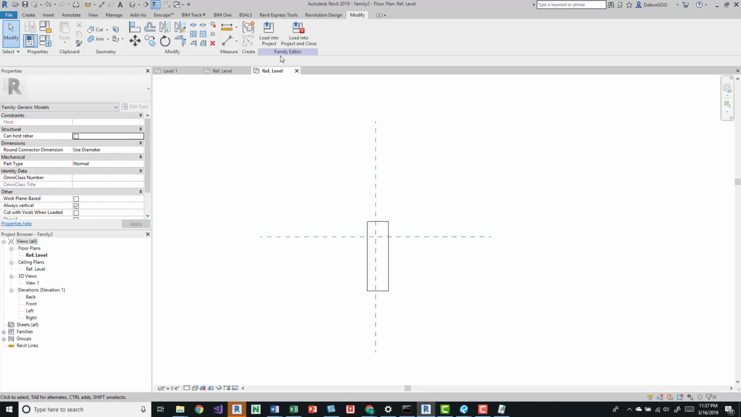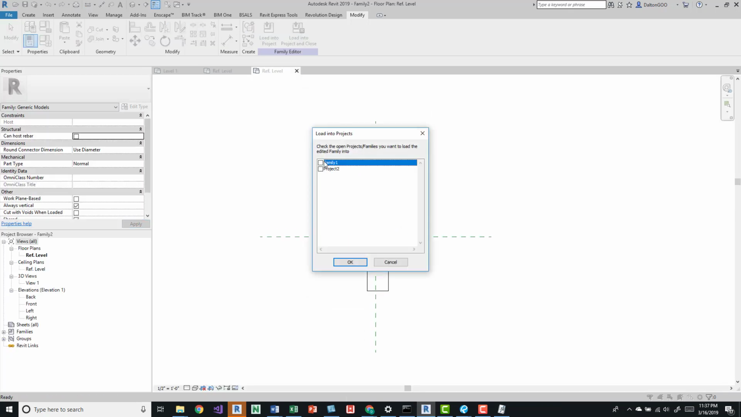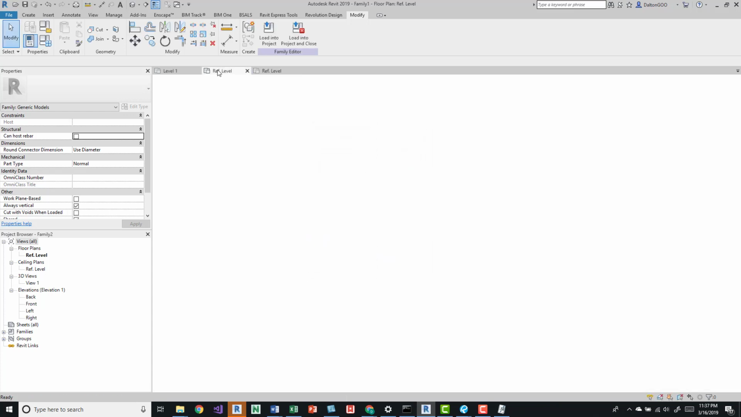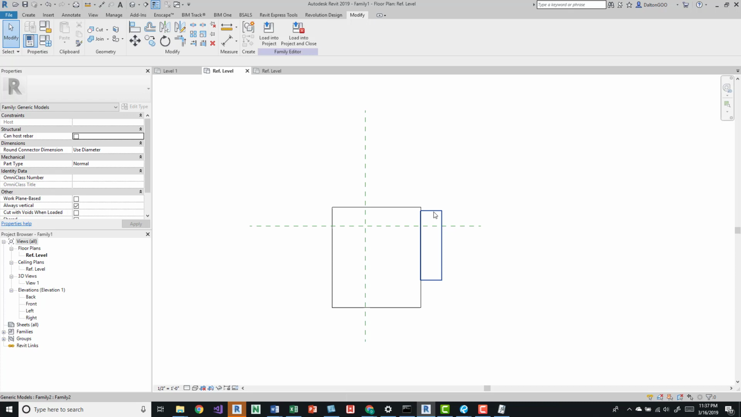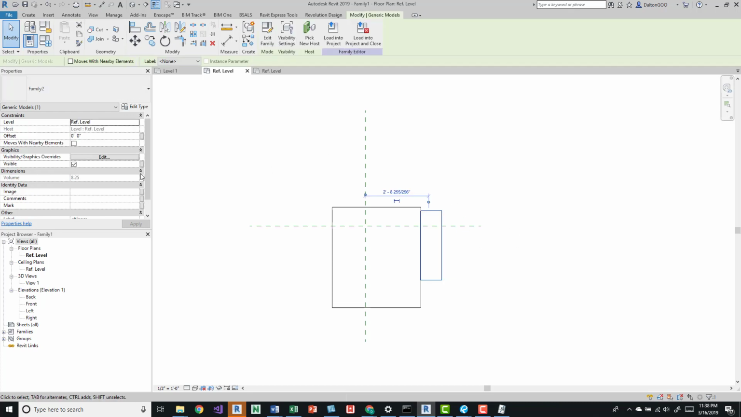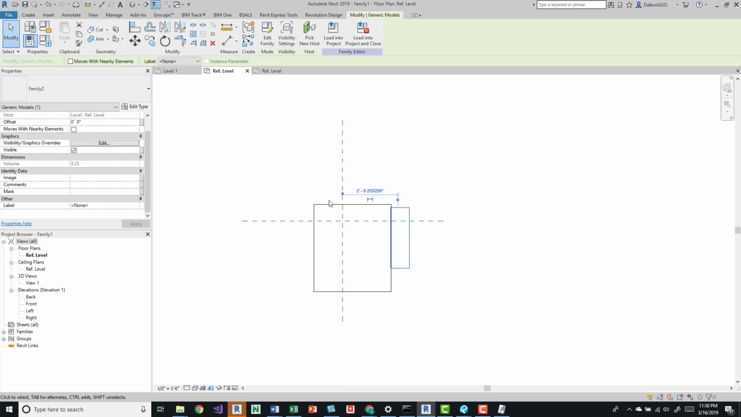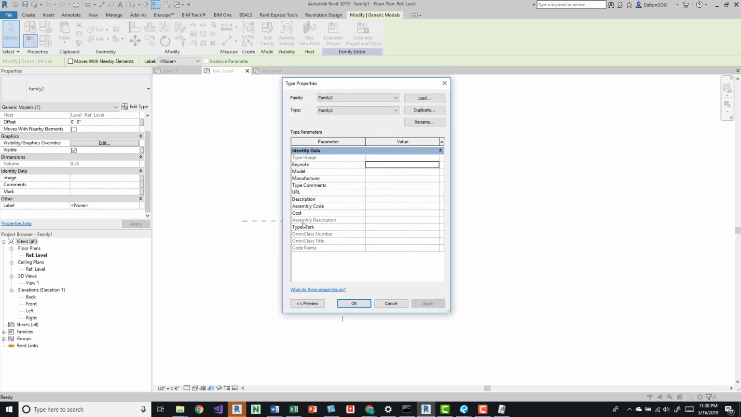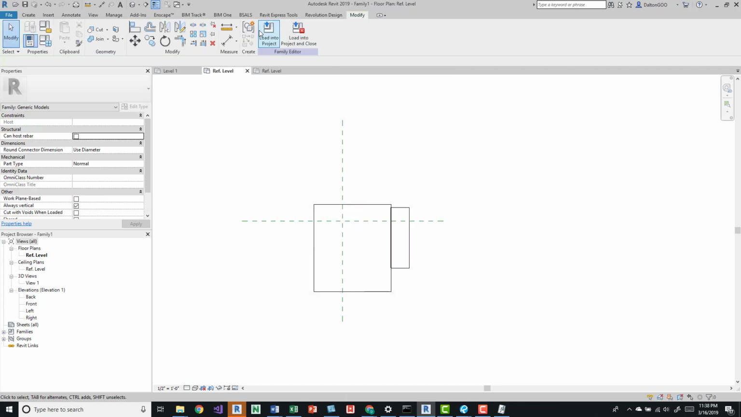To load it, you're going to load it from here, load into project. You're going to pick the family that you want to load it into. I'm going to press cancel because that's already the case. I've already loaded it. So here it is. I am going to look at the type mark. That's going to be an edit type. We have a type mark right here. I'm going to exit out of that. If you want to look at mark, we're going to have to look at a different tag, which I'll show you in a bit. I'm going to load this into level 1.